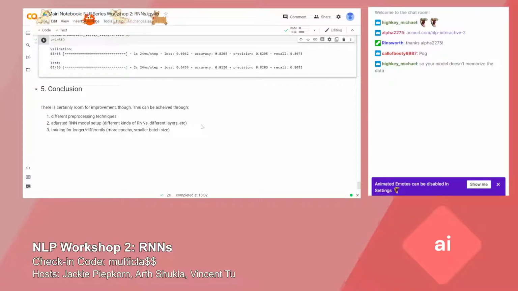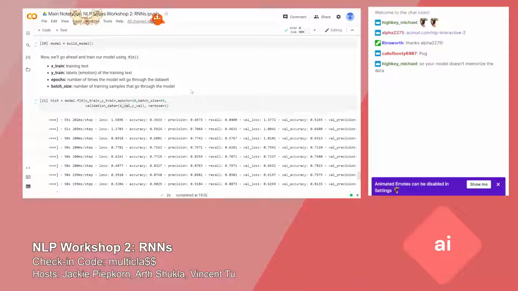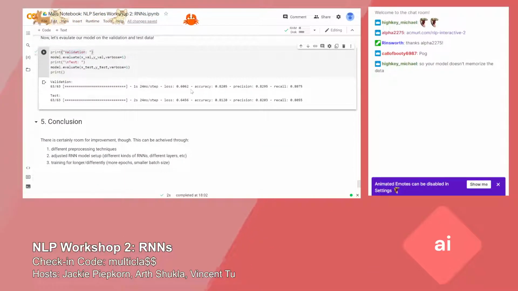And finally, we can train for longer or differently. If you recall, we only did 10 epochs with a batch size of 64. If you increase the number of epochs, you'll look at the data set more often. And if you decrease the batch size, it'll take longer to train, but since you're looking at less data at any given point in time, you can look at that data with more scrutiny and thus train better.